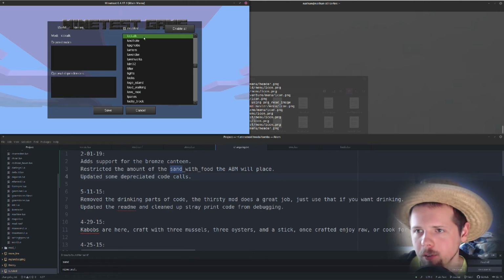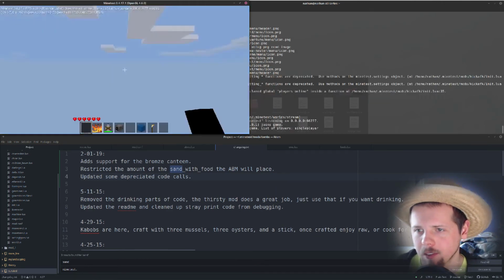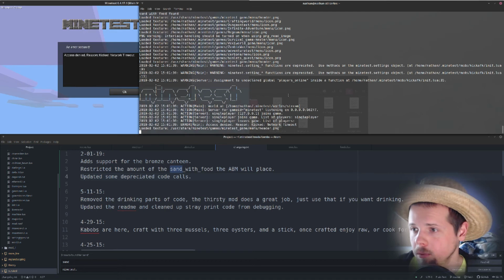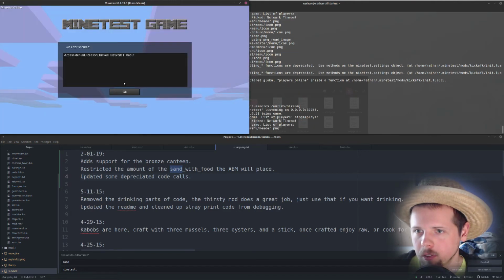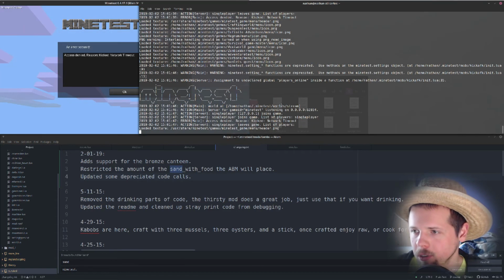Let's see. There's no dependencies. It pretty much doesn't. Ooh, wow. Ooh. Network timed out. That's weird. I was connecting to a local game. Access denied. Reason: kicked. Network timeout.